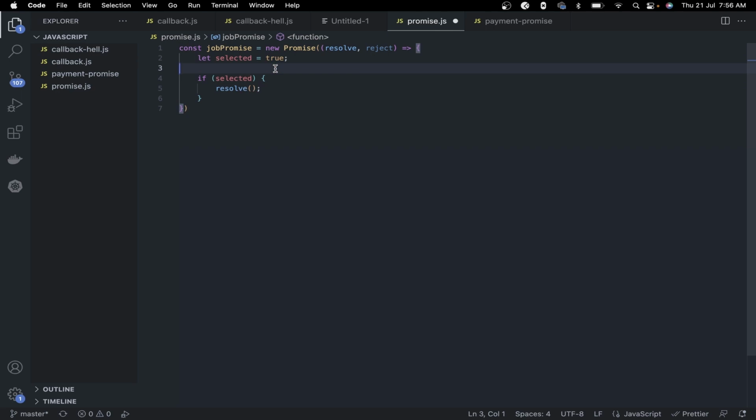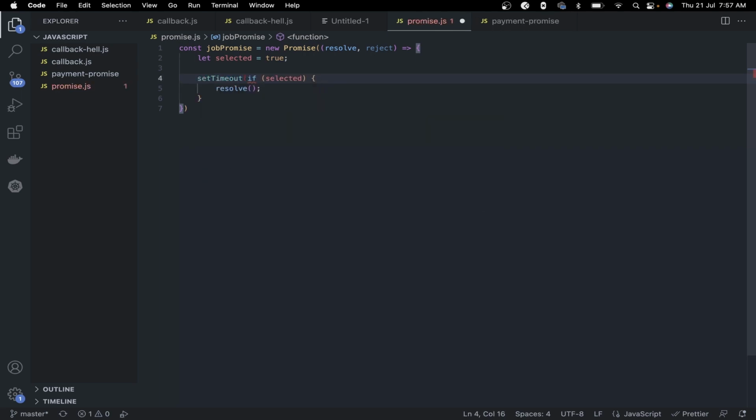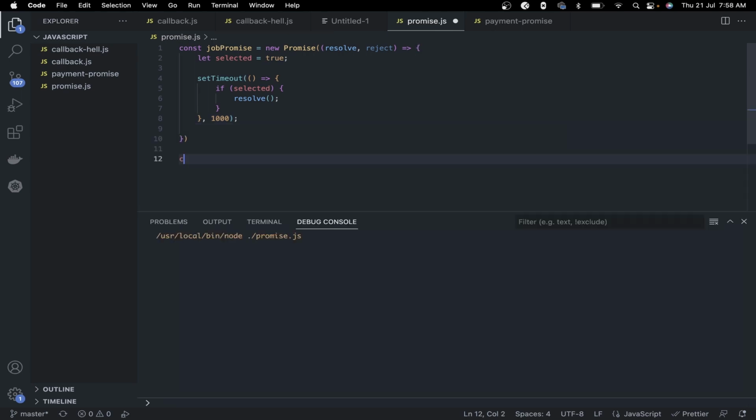Now we want to simulate this as a real-world scenario. We want to have this as an async call. So let's put this inside a setTimeout function. We'll keep the duration as 1 second. Now again, setTimeout, as you know, takes the callback as its first parameter. Here I'm going to define what I need to do after 1 second, and then I'm going to give the interval as 1000 milliseconds, and that's it. Let's add a console log to know what's there inside this promise object.